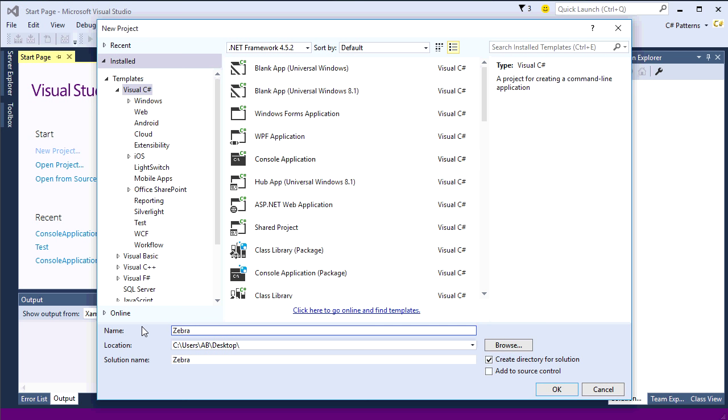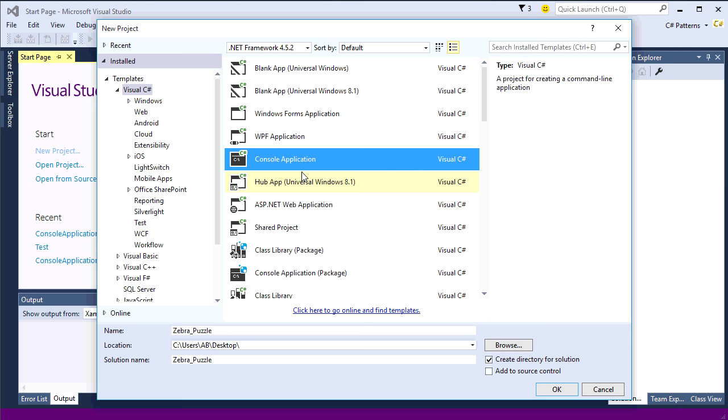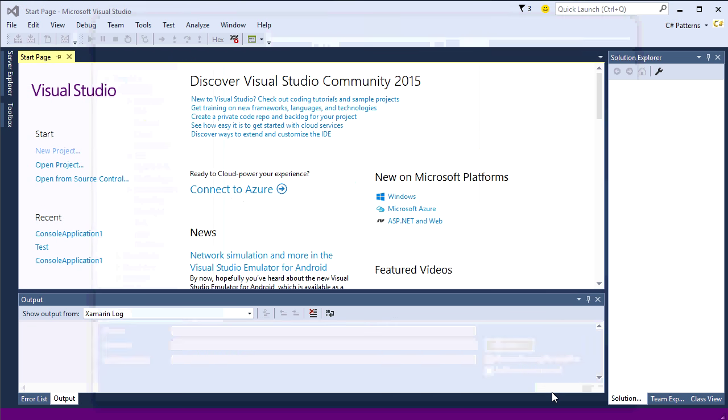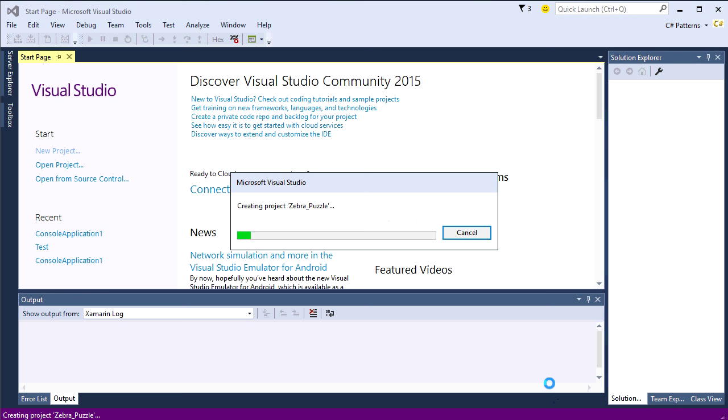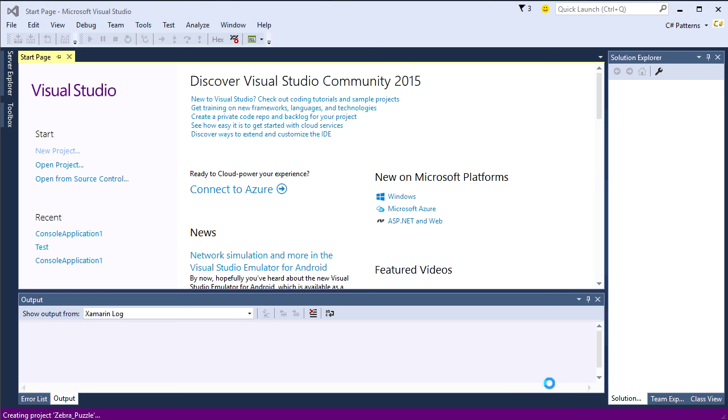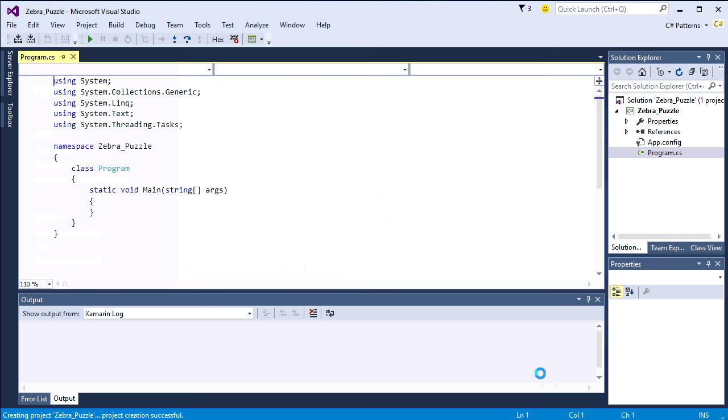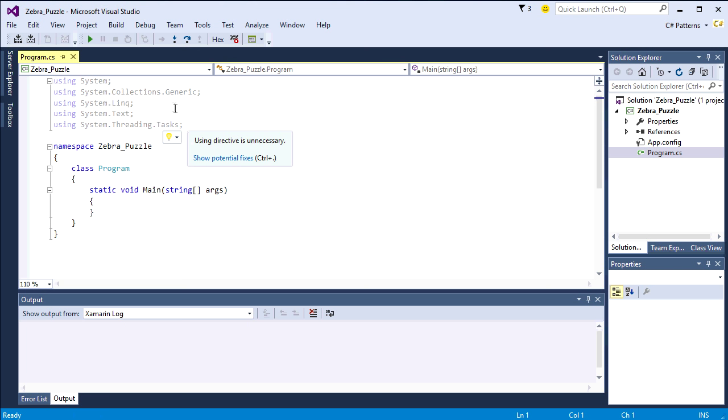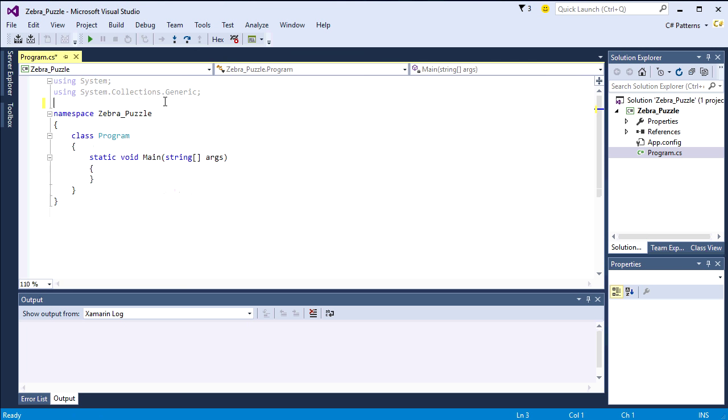Let's insert a name and we will be ready to start. We can remove unnecessary directives also to prove that we are using only standard library.